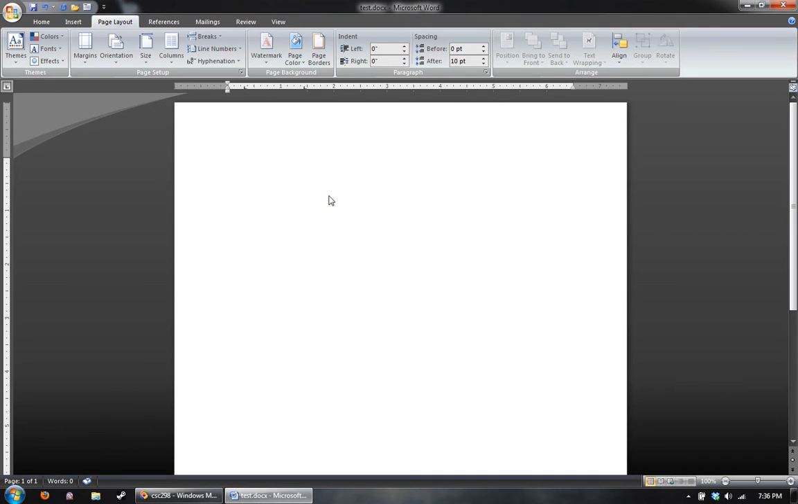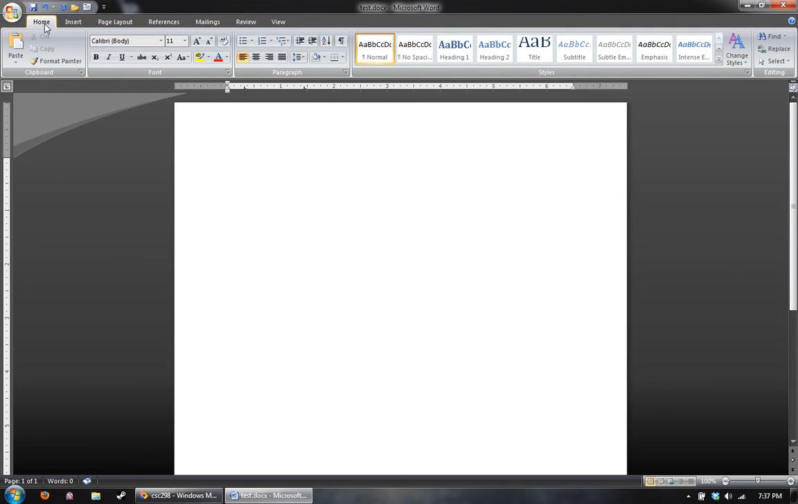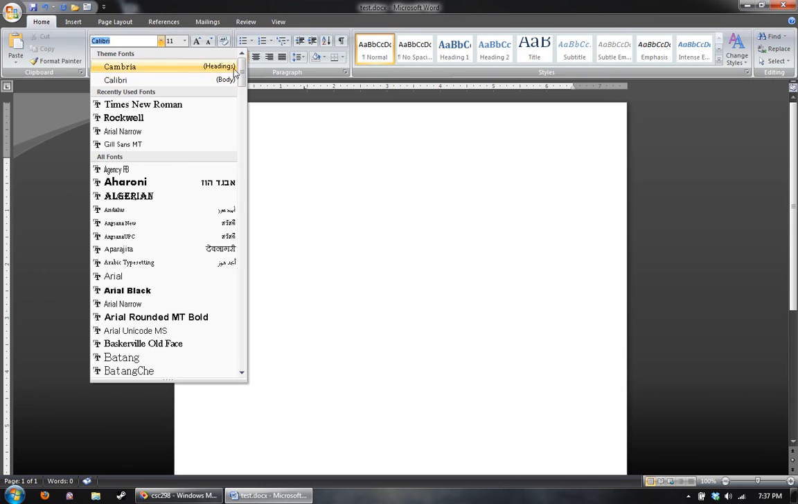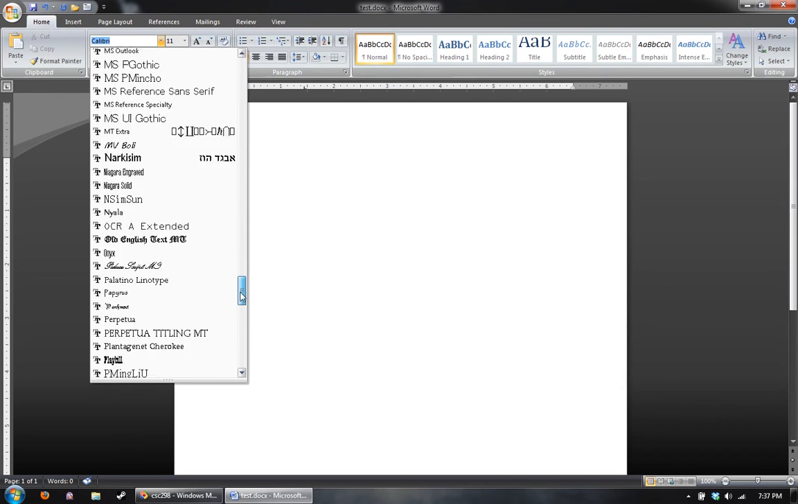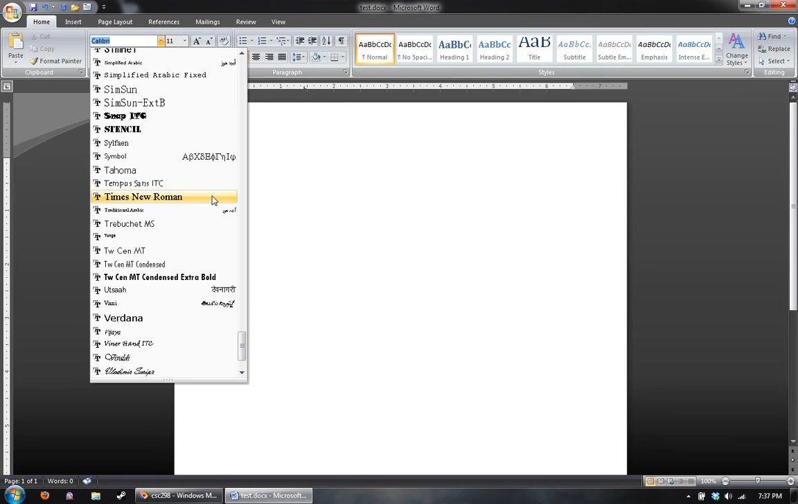So the next thing is you want to make sure that your font is set correctly. For this we want it to be in Times New Roman 12 point. So we head back to our tabs up top and go over to Home. And under the font section, it has pretty much everything you need right up front. So the first thing you have to do is, next to the name of the currently selected font, hit the little drop down arrow, and we're going to scroll down to Times New Roman.